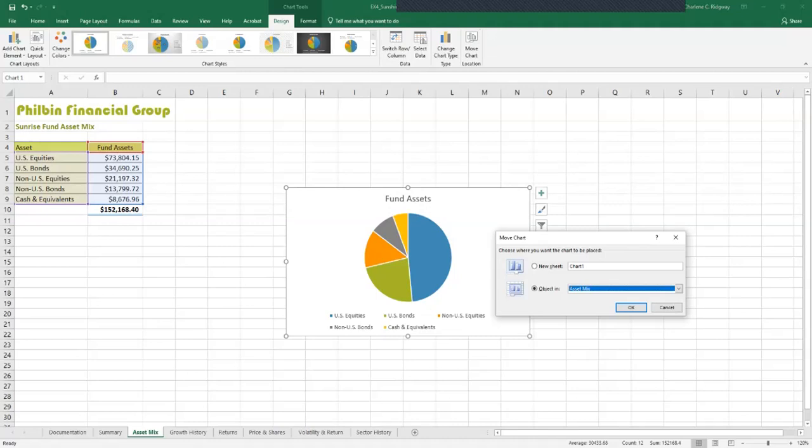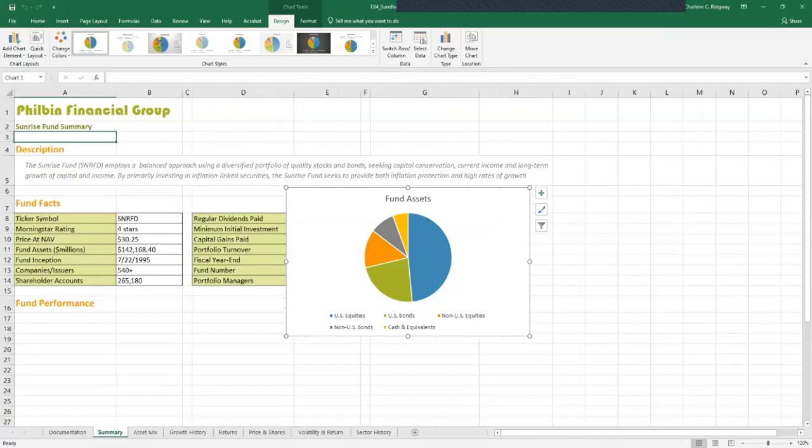And then I'm going to click Object In. Here's the Object In. I'm going to click the arrow, and I'm going to choose Summary Sheet. This is where I would like to move it to. And then I'm going to click OK. And now it moves over to the summary sheet, and it places inside the sheet itself.